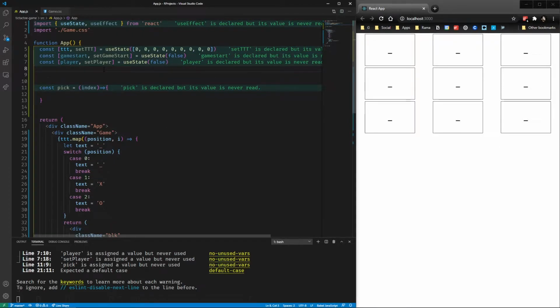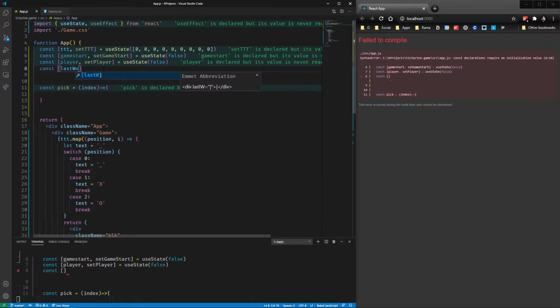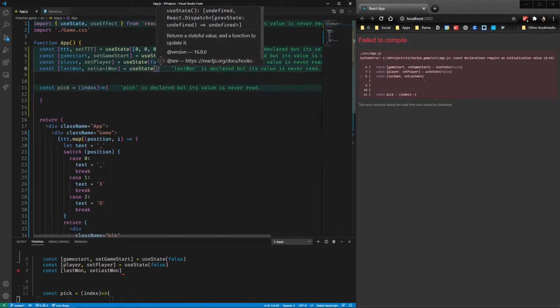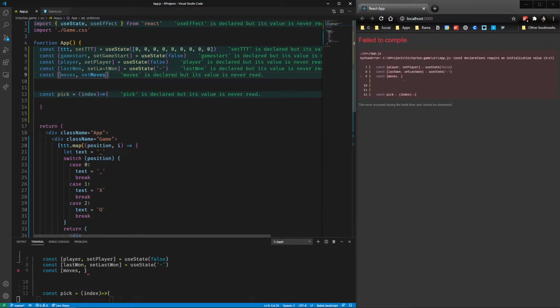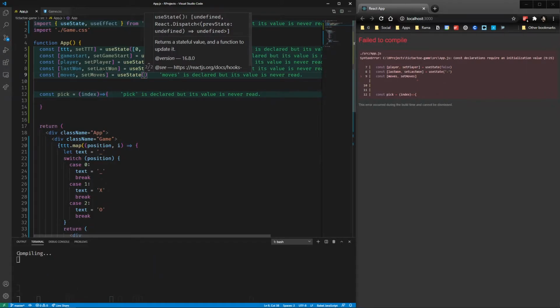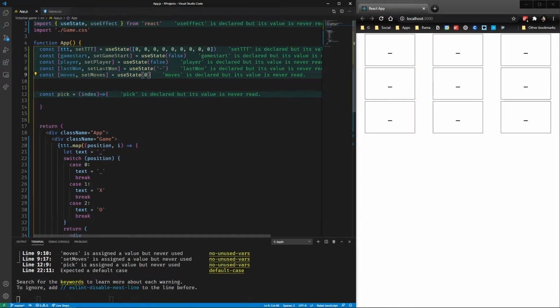Then we're going to have the last one variable that is going to hold who won the last round, and this initiates with a slash. And finally, we have the moves, which is going to hold the amount of moves that is currently in the game. We're going to see why we do this in a moment. So, all right, let's start with the pick function here.